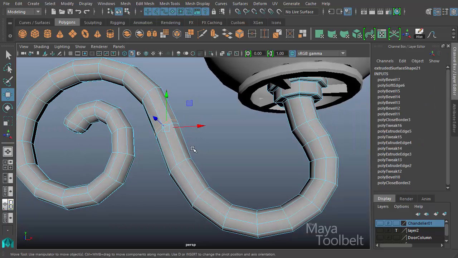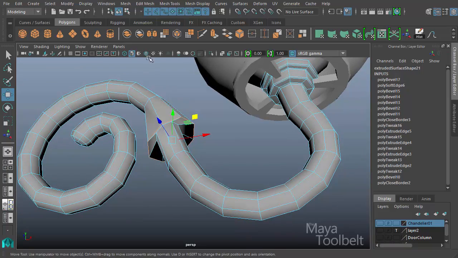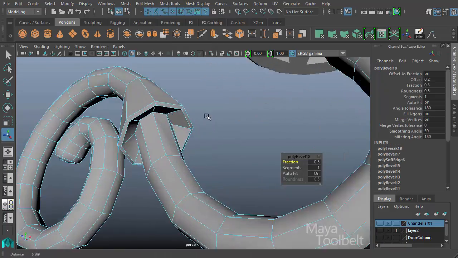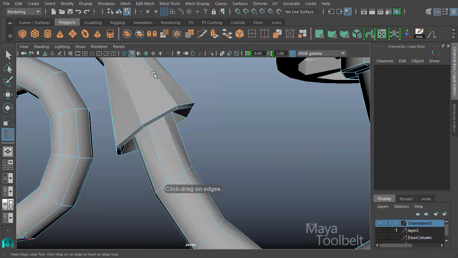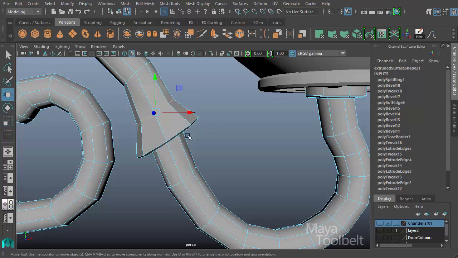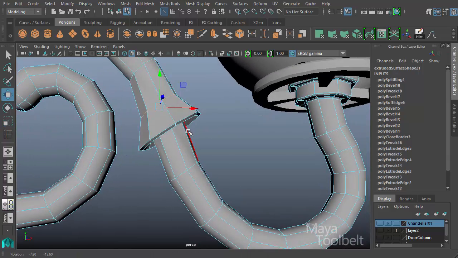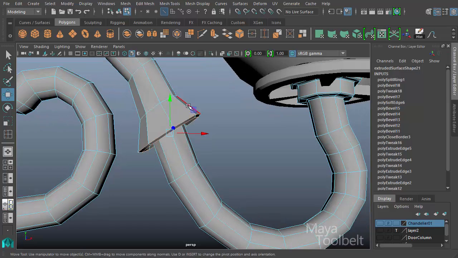Double click on this edge, and I'm going to scale it out and bring it down like this. Then we can bevel that edge, and we'll go to mesh tools, insert edge loop, and stick one through here. So it's kind of got this trumpet shape to it.